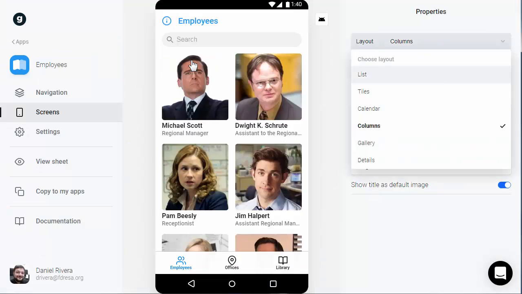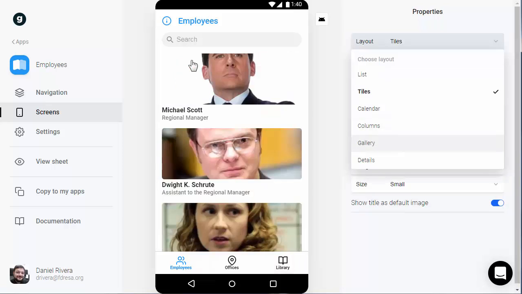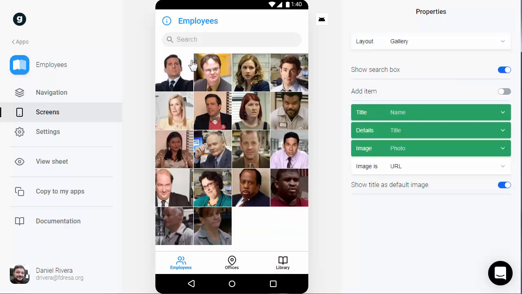So employees, just because it looks like this, that doesn't mean it has to be. It can be listed as tiles. It can be listed as gallery or anything else like that if I want.